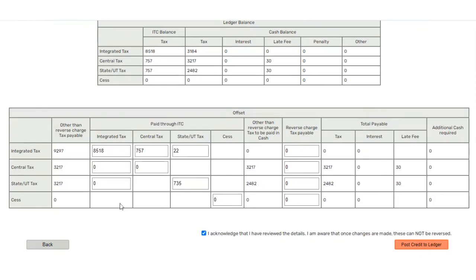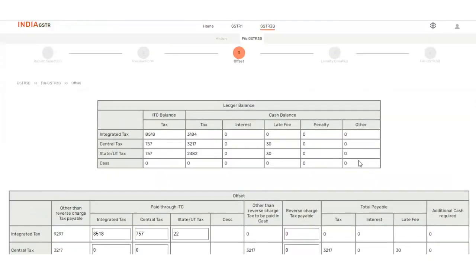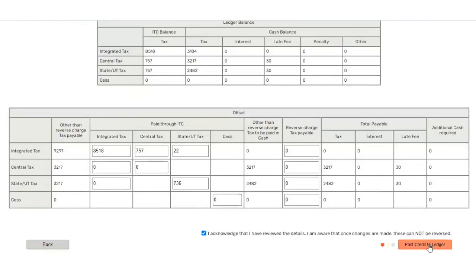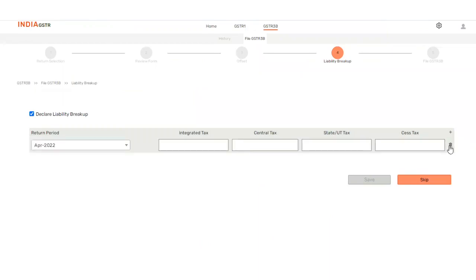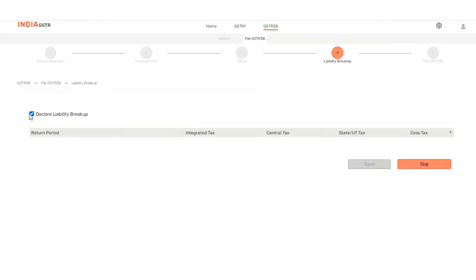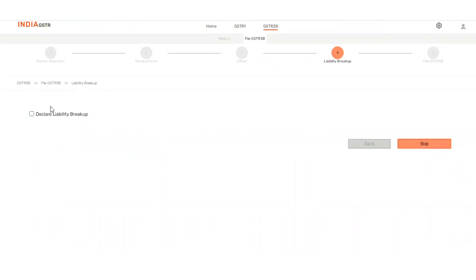Whatever amount we are saying will get adjusted. So I'm clicking on it. Now the ledger has been adjusted, and the next is the liability breakup. If you want to add a liability breakup, you can add it here. I'm not adding it, but this is an option which is there. You can do it. I'm just clicking on skip and proceeding to the file.